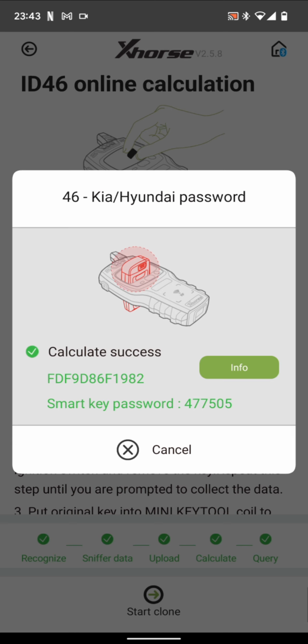So can you use it on the older Kia Sorentos that use an ID46 chip? Yes, you can. And that's all this video was for.